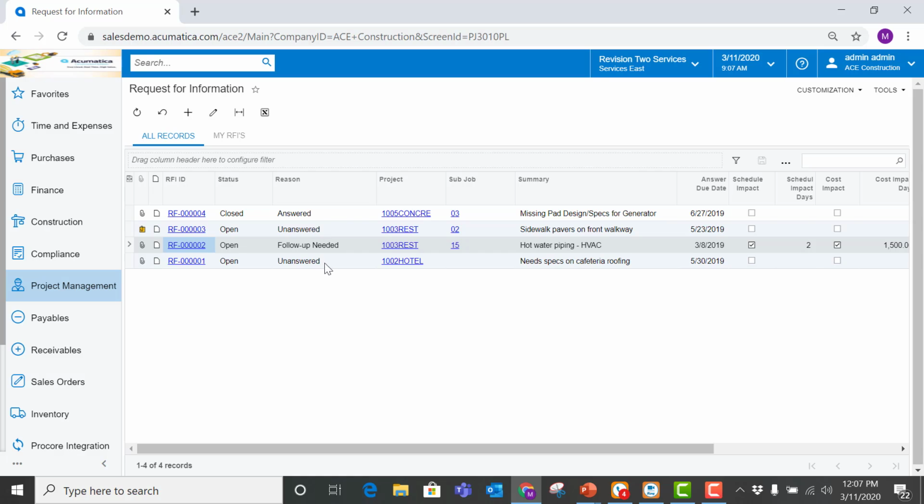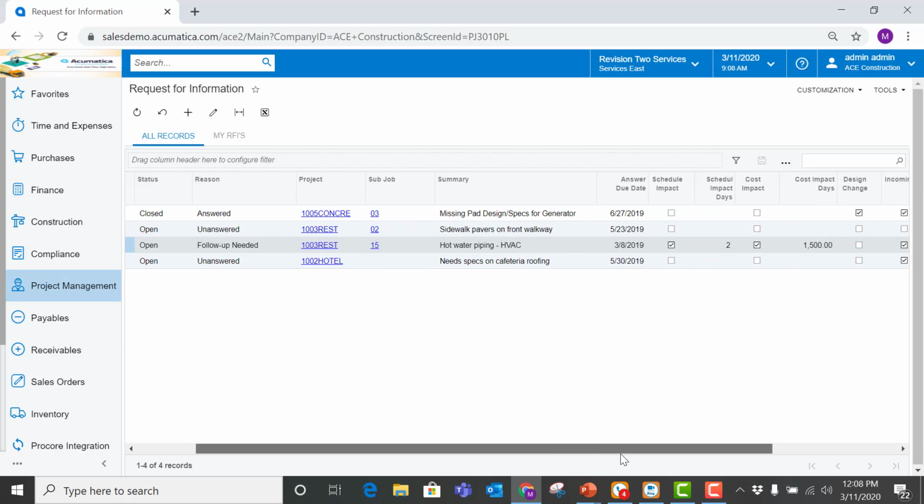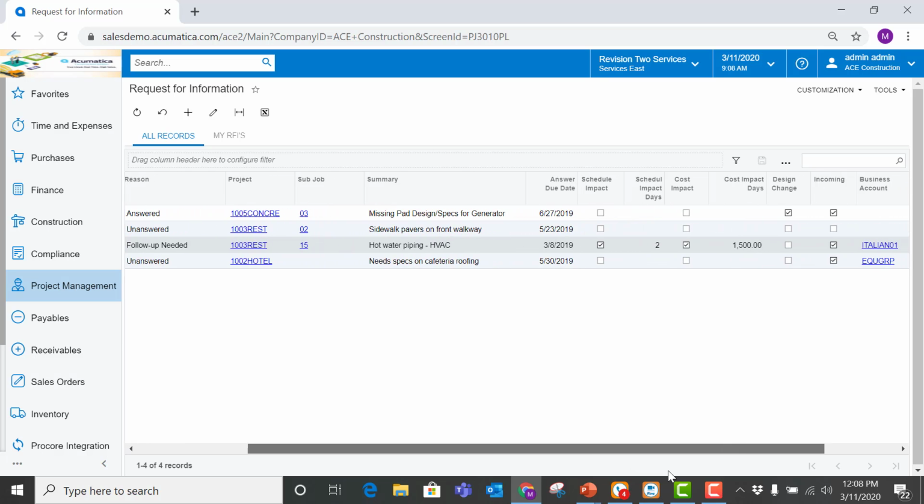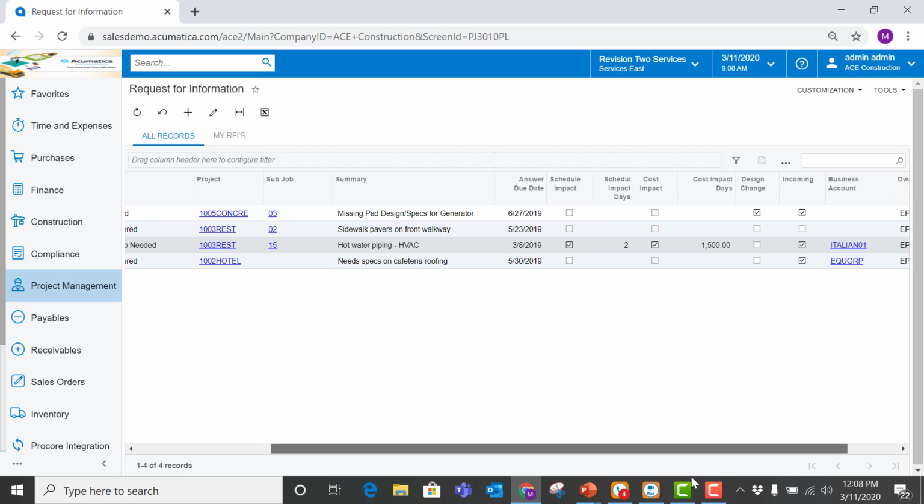I've got a reason column here showing me has this RFI been answered or unanswered? Is any follow-up needed? I can also see which project it's associated with, and if it's been tagged that way, down to the sub-job level on that project. I can also see from my columns as I scroll slowly to the right, when is the due date? Is it impacting the schedule?